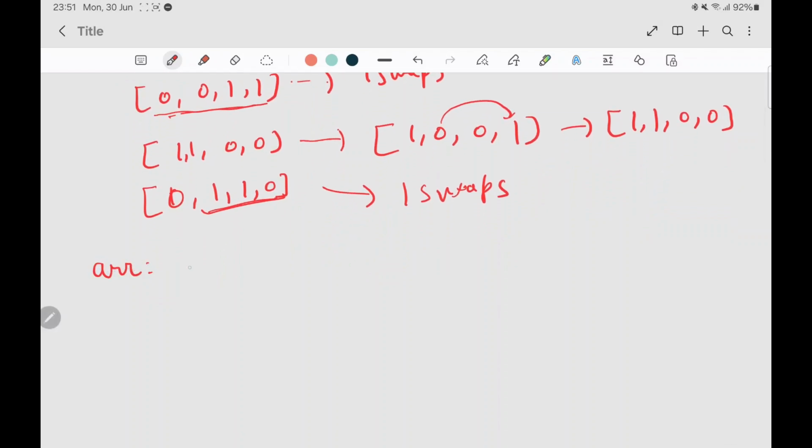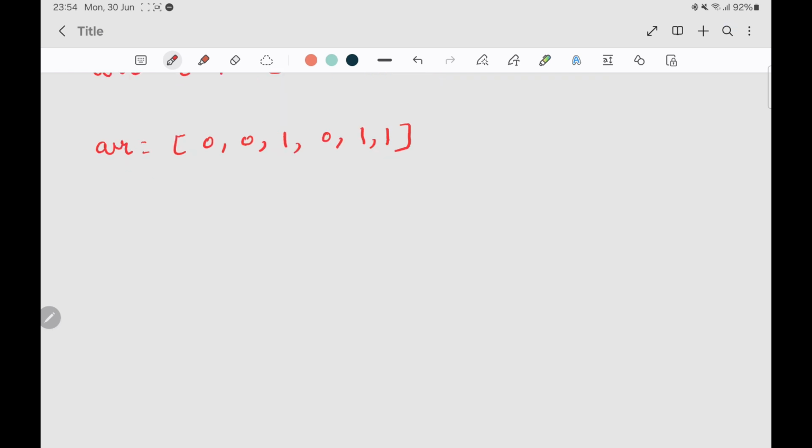Okay, so let's take one more example. Let's say I have an array, and the array consists of 0 0 1 0. So here we need 0 swaps. Why? Because there is only one 1 and it is already grouped together. Okay, let's take one more example. So this is my array. Now we need to group all the ones together. The easiest way is that we swap this 0 with this one, and in one swap we have grouped all the ones together.